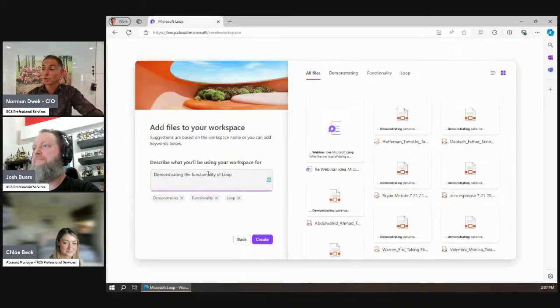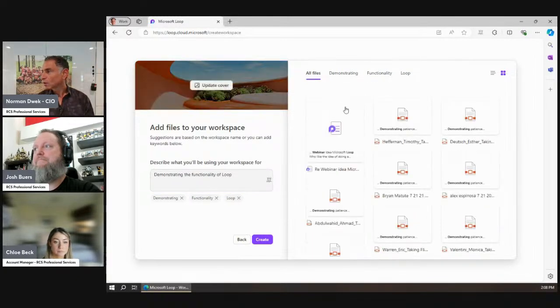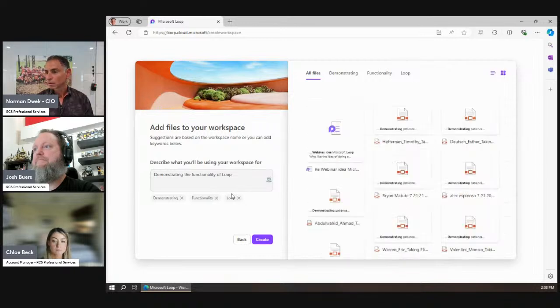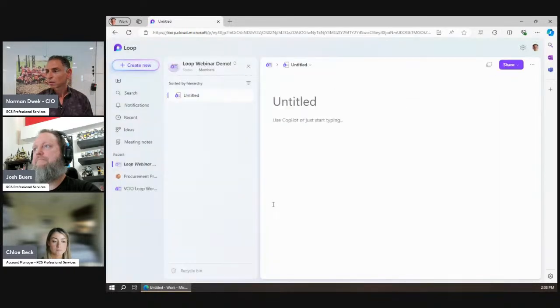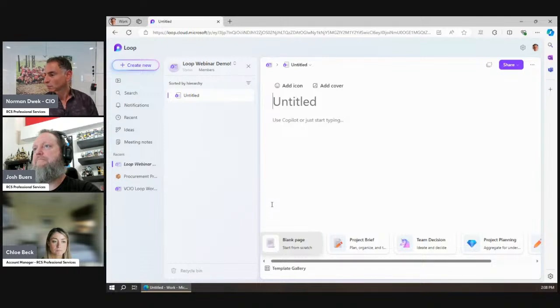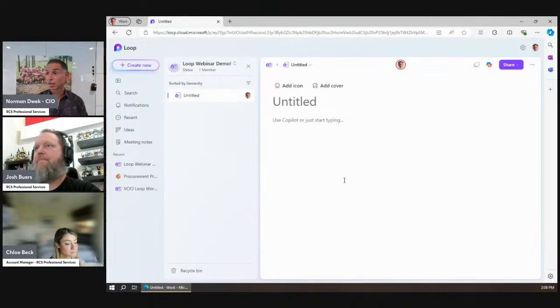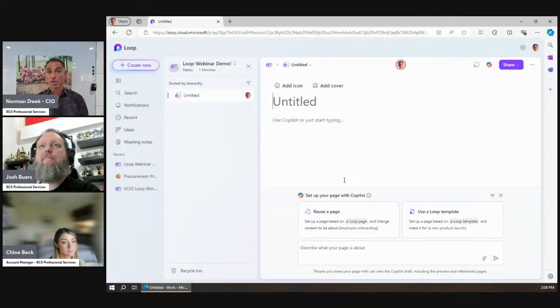So I started typing demonstrating the functionality of Loop, and it's looked into my Microsoft 365, and it's saying, hey, there's these documents and stuff that you've had. Maybe you want to build on those things. Oh, there's also templates at some point. Oh, okay, here we go. So here we are. I'm in my Loop webinar demo workspace. And at this point, it started me off with an untitled page.